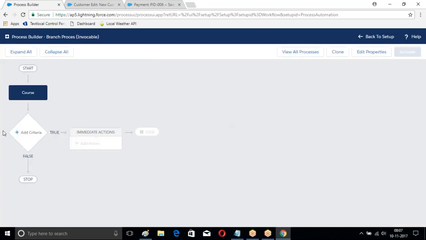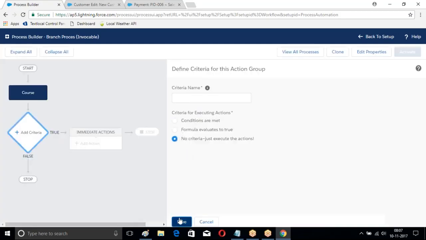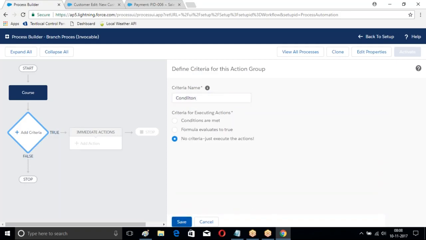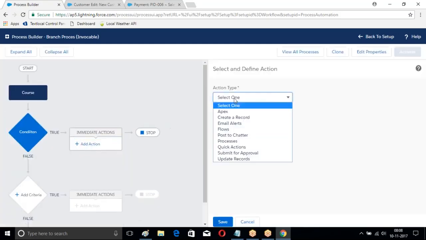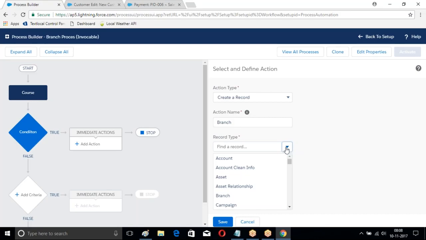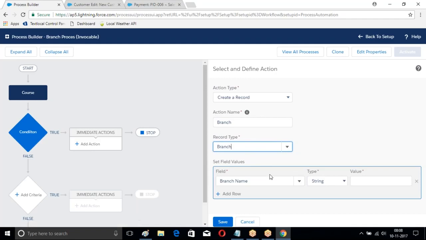Then now I chose the course, with no condition, no problem. Action: what is the action? Record, branch. But what did we get previously? We got an sObject reference here, but I had chosen a branch. Now, branch to branch there is no reference. That is the reason the ID kept increasing.